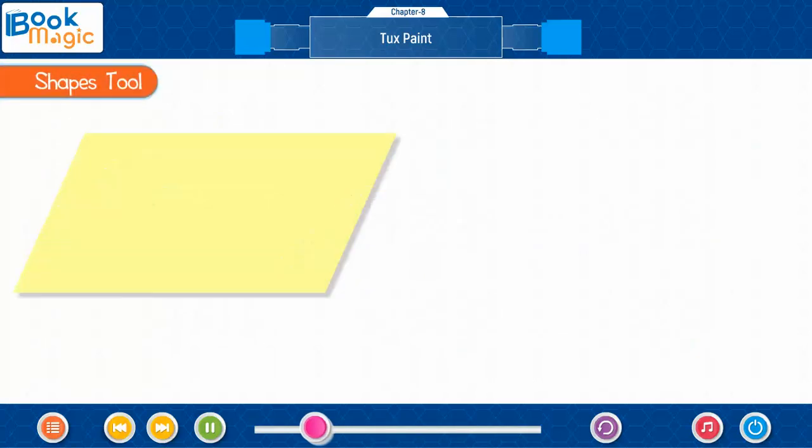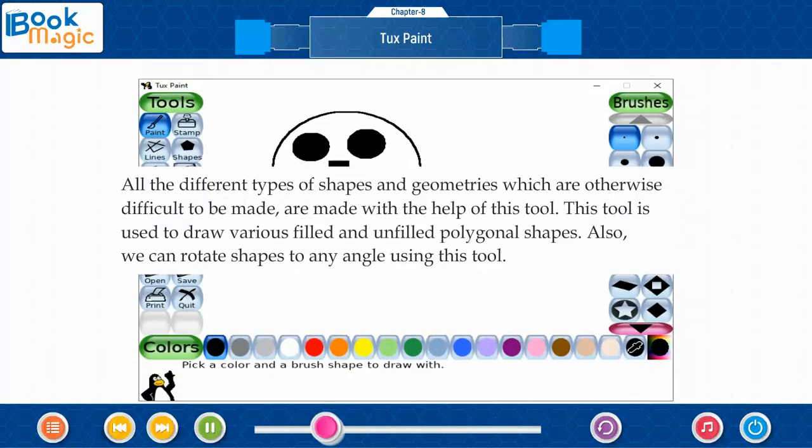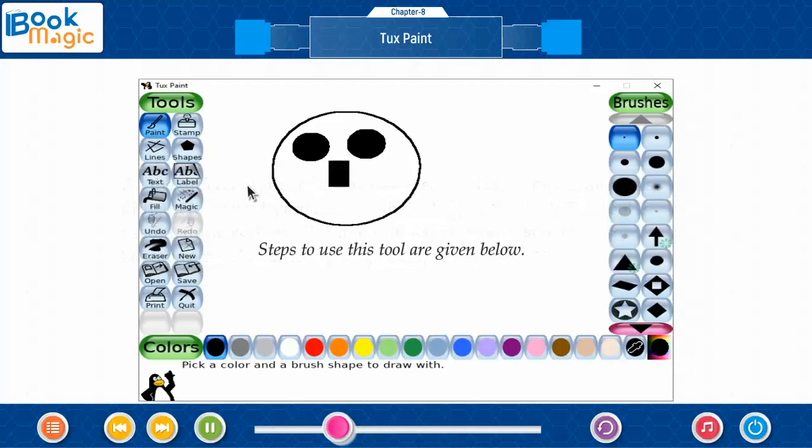Shapes tool. It is one of the most important tools that is used in making a drawing in Tux Paint. It helps us to make all the possible shapes in accordance to our needs and requirements. All the different types of shapes and geometries which are otherwise difficult to make are made with the help of this tool. This tool is used to draw various filled and unfilled polygonal shapes. Also, we can rotate shapes to any angle using this tool. Steps to use this tool are given below.